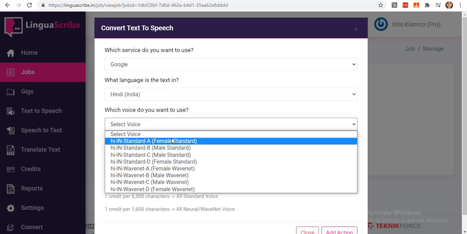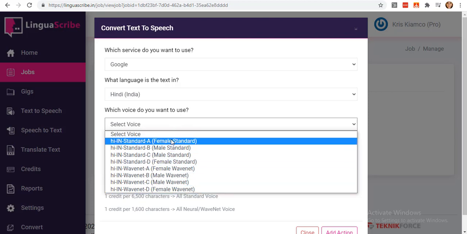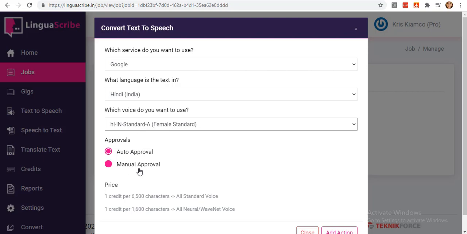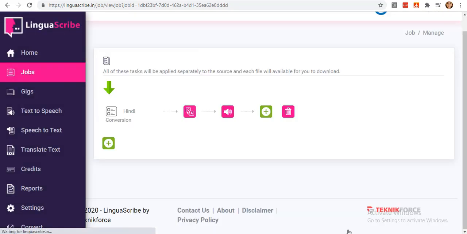Next is the voice you want to use. There are tons of voiceovers. You just have to select the voice you desire. Select the auto-approval. When done, click Add Action button. You will see that the text-to-speech button is now added.